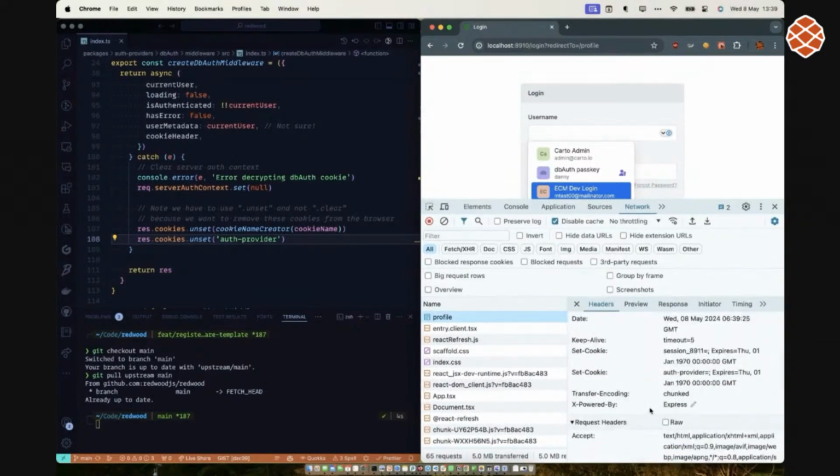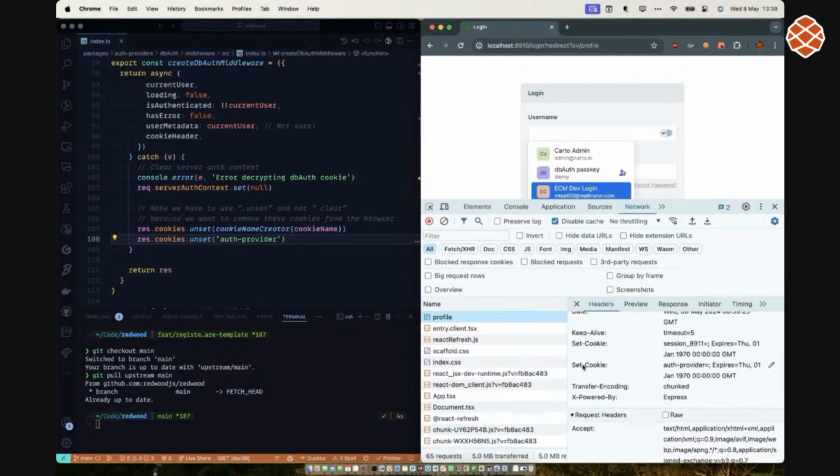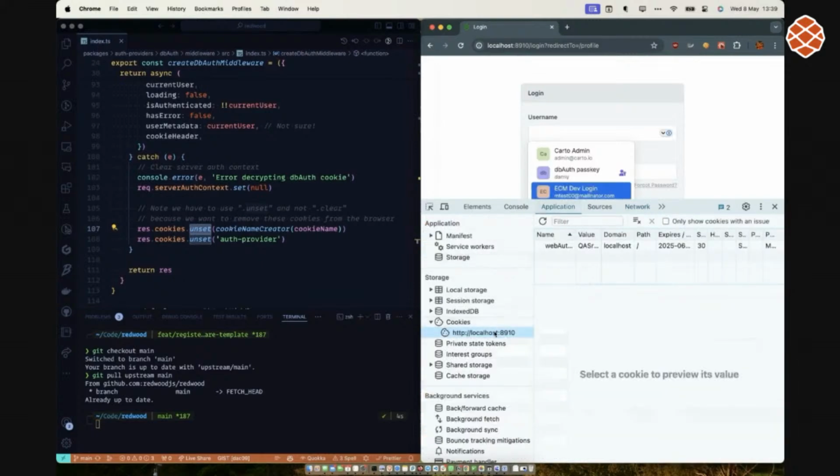What we're expecting to see here is a set cookie. And you can see that when you unset a cookie, it's unsetting the session to a value of nothing, but it's actually expiring that cookie. So in your browser, if you look in cookies now, those cookies are gone. And it's also unsetting the auth provider cookie, which tells us that we need to do a dbAuth decryption.